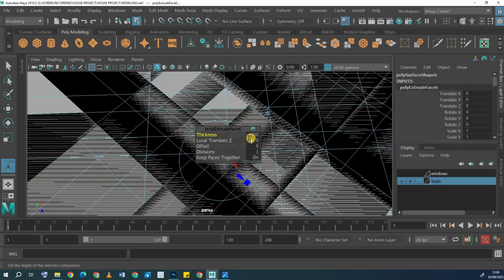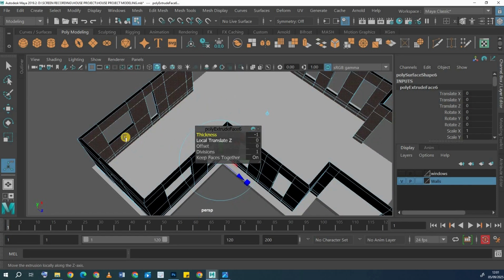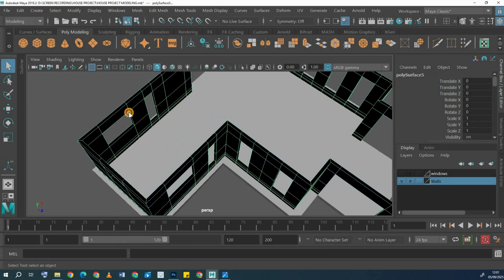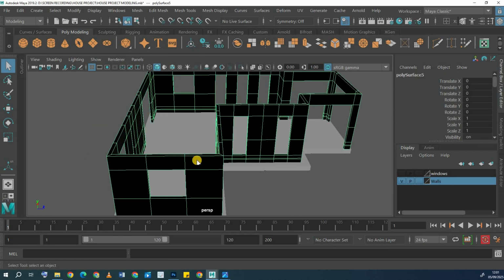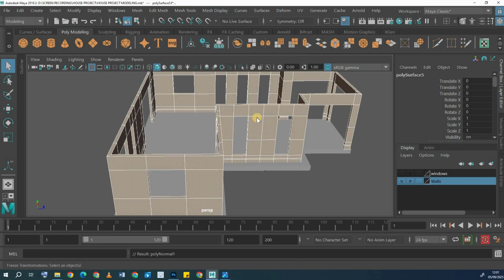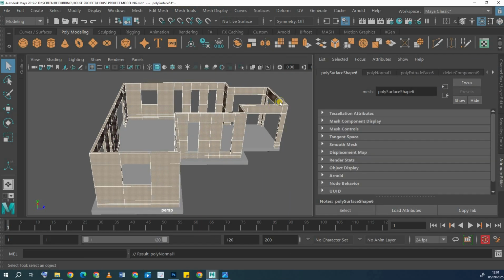Of course, because we have done a negative, it's going to fold inside out. That's why it's black. So I'll go to mesh display, reverse, so that the black is inside.